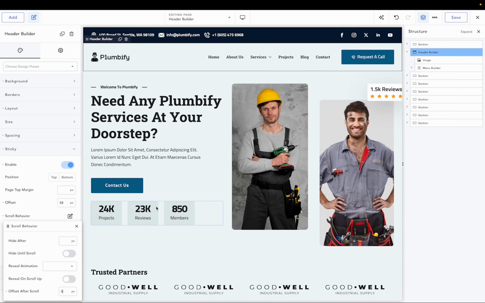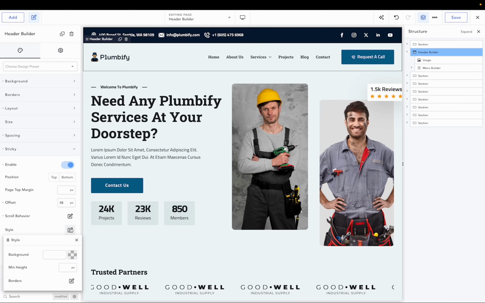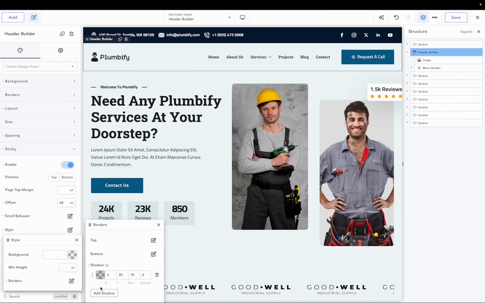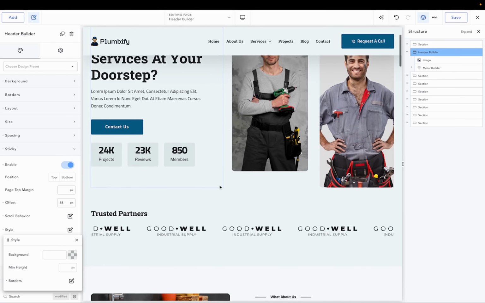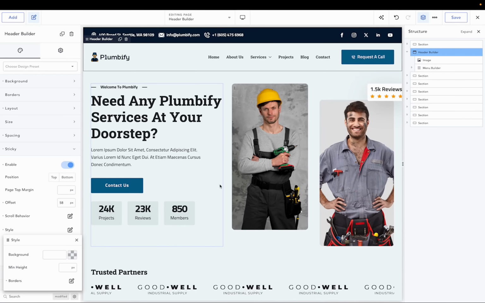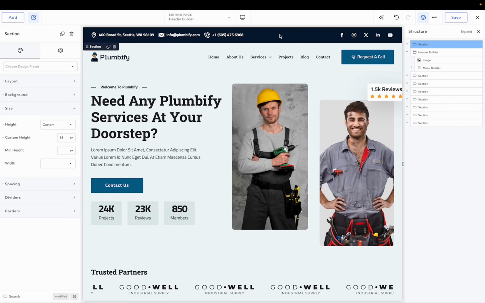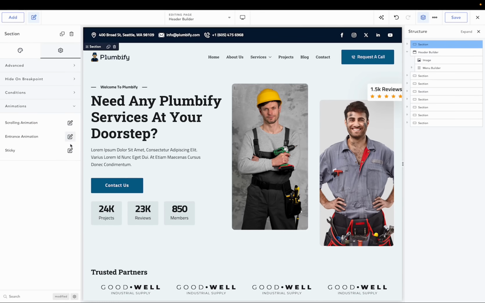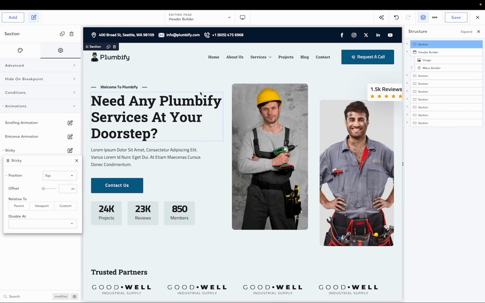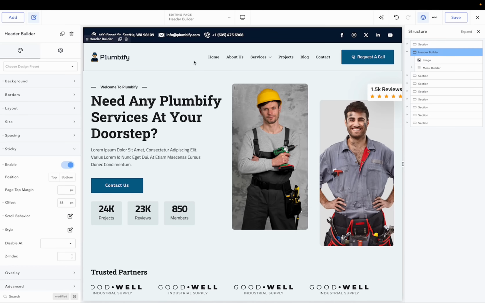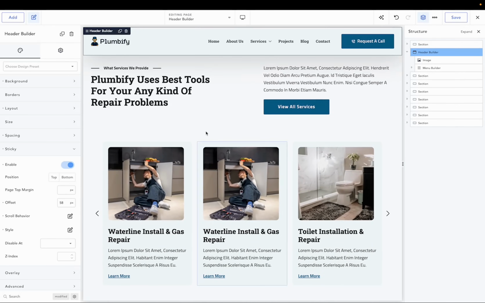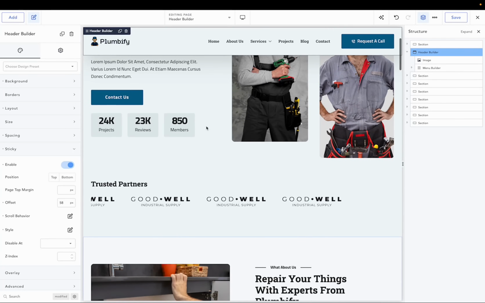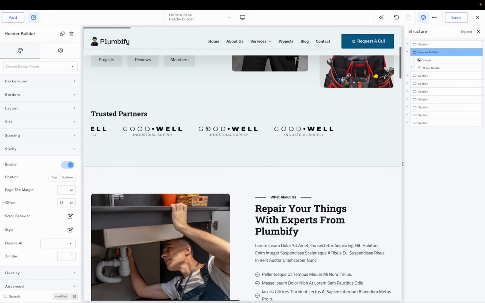Let's improve the effect a little bit. So let's go to style, and let's go to borders, and let's add a shadow. So it's now going to have a shadow when it's sticky. That's pretty nice. And let's make this animation look a little bit better when this header moves up. Let's just stick this one to the top of the screen at all times. So we're going to go to the section, we're going to go to settings, animations, and sticky position top. It's now always going to stick to the top of the screen, and this will just overlap it as we scroll down. Let's take a look. Beautiful effect, super easy with the new sticky offset control in Breakdance version 2.